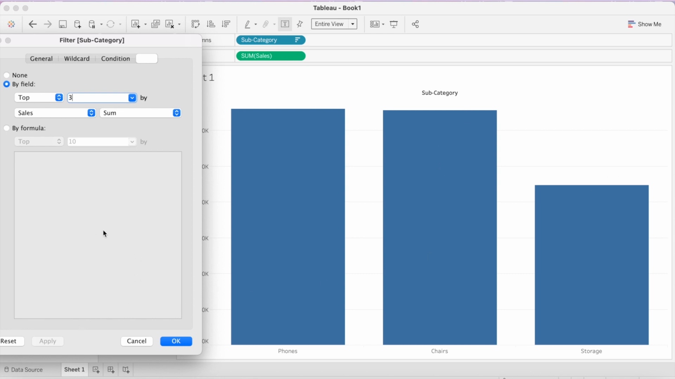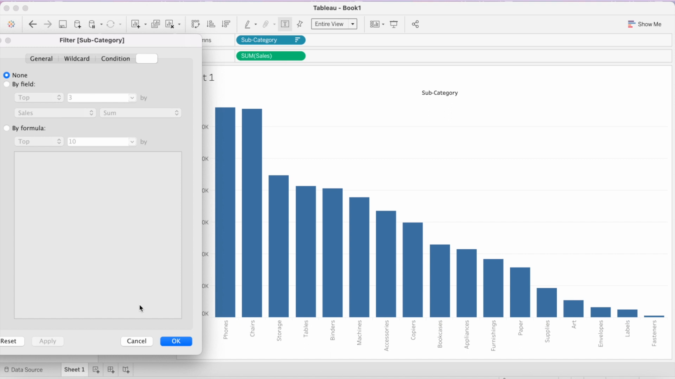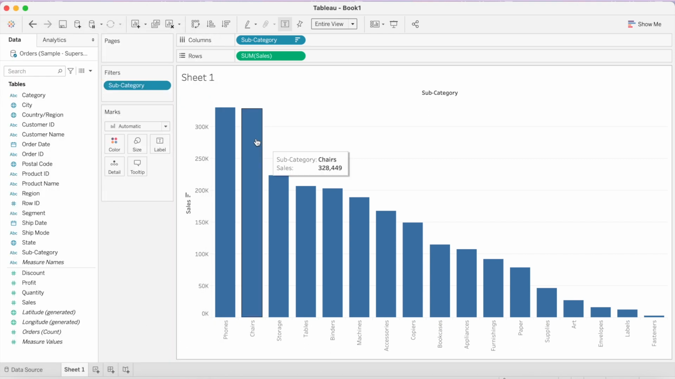So let me again reset this option and click apply and click OK, and you would again go back to your original bar chart. Now these are some of the ways through which the person who has created this chart, that is the author, can filter and showcase the results.